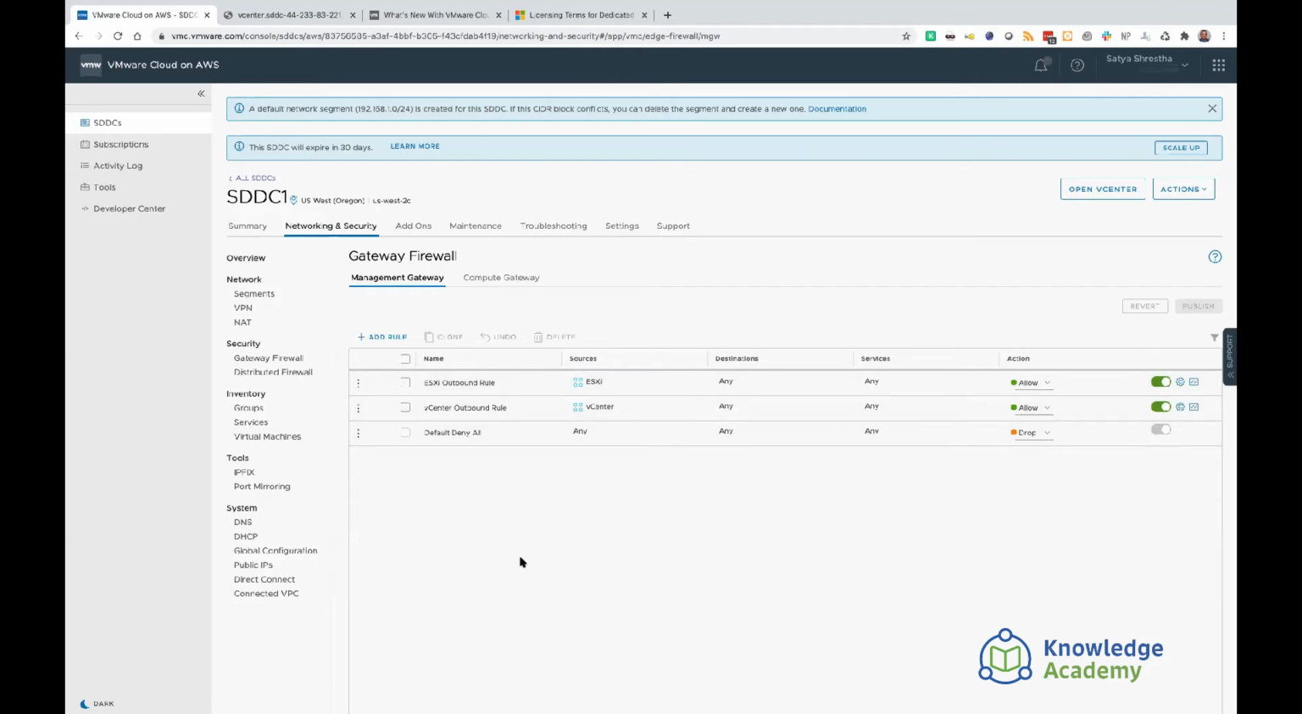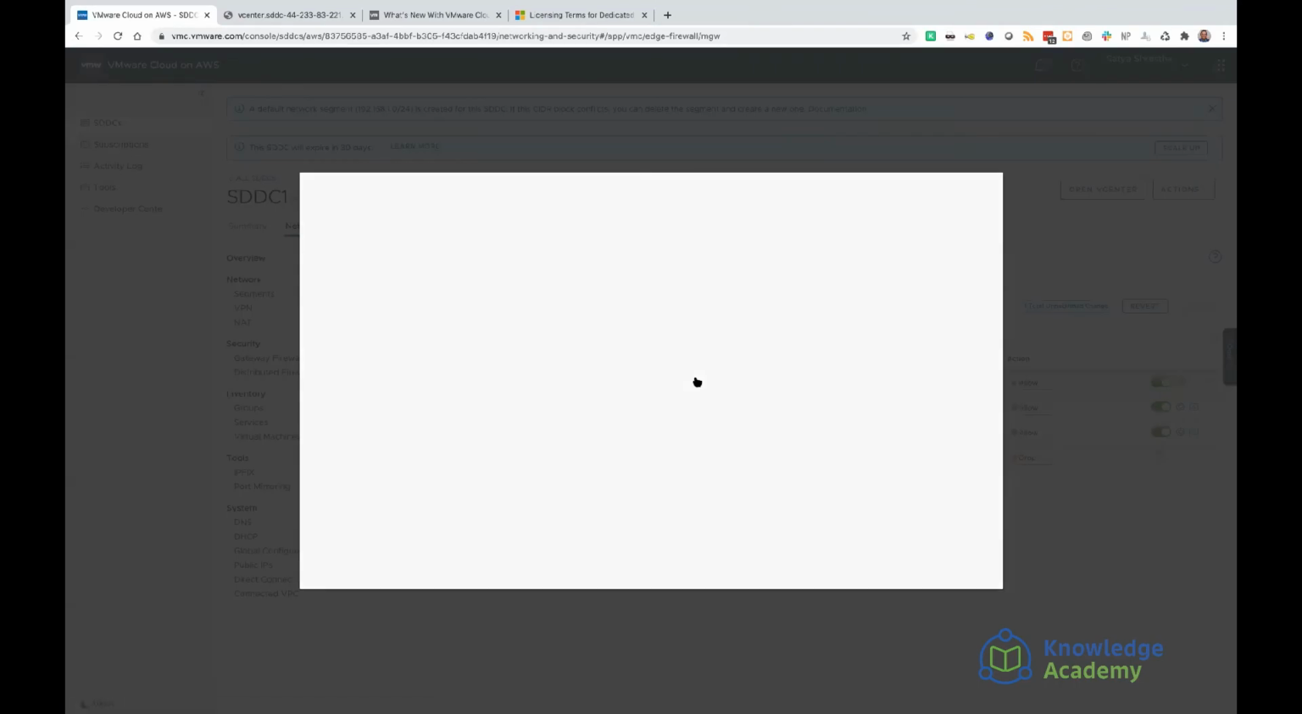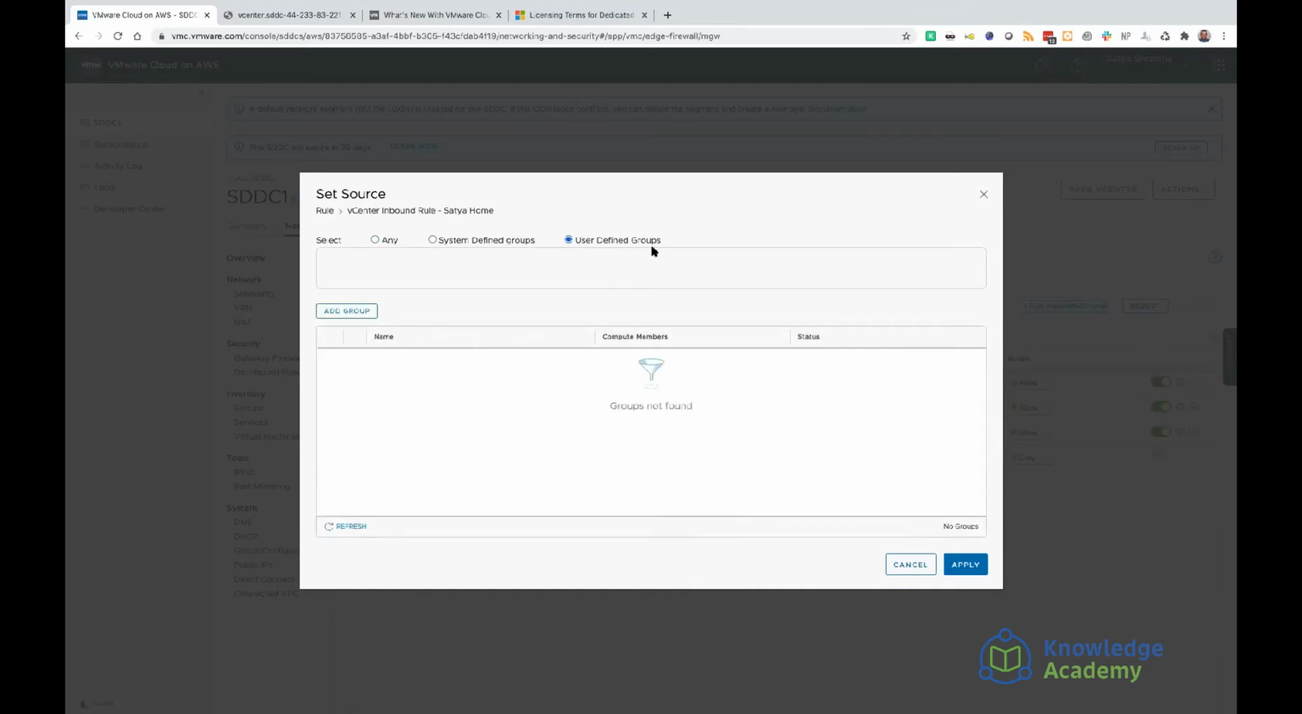Now because I want to access the vCenter server from my home, I need to create a rule. Okay, so I'm going to click on add rule. I'm going to create a rule, and for that I'm going to give it the rule name vCenter inbound rule. Then for sources, I'm going to restrict it to my home. So I'm going to go here and say user defined, right? I'm going to define a group. I don't have a group here, so I'm going to define a group right now. So I'm going to say add group.